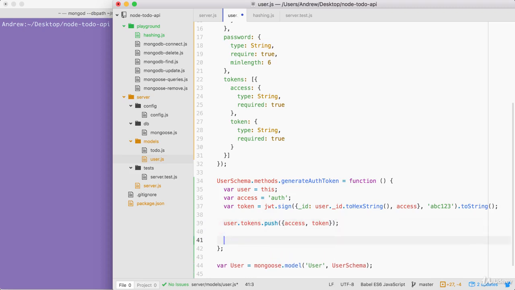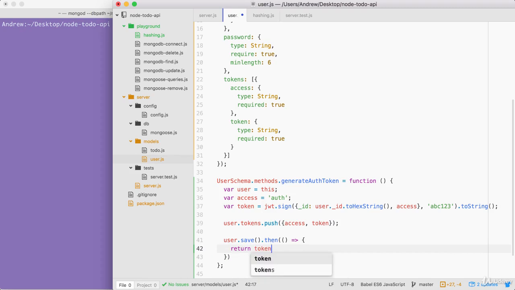In order to save it, we're going to call user.save. Now, user.save, as we know, returns a promise, which means we can call .then. Right here, I can pass in my success callback function, and all we're going to do is return the token. This is the variable we defined above. And we're going to do this so later on in the server file, we can grab the token by tacking on another then callback, getting access to the token, and then responding inside of the callback function.